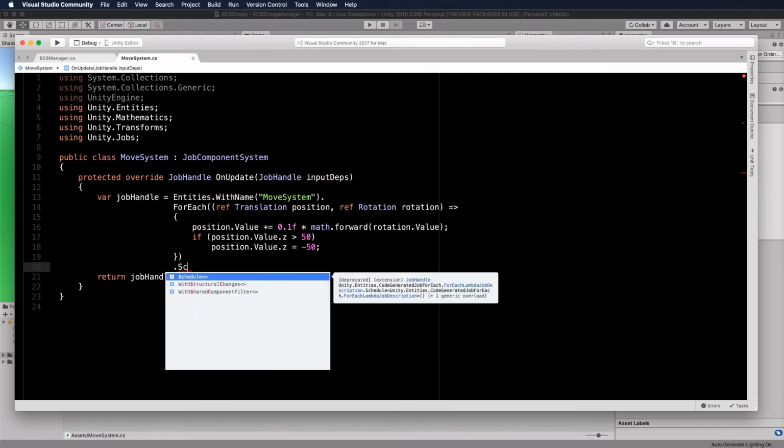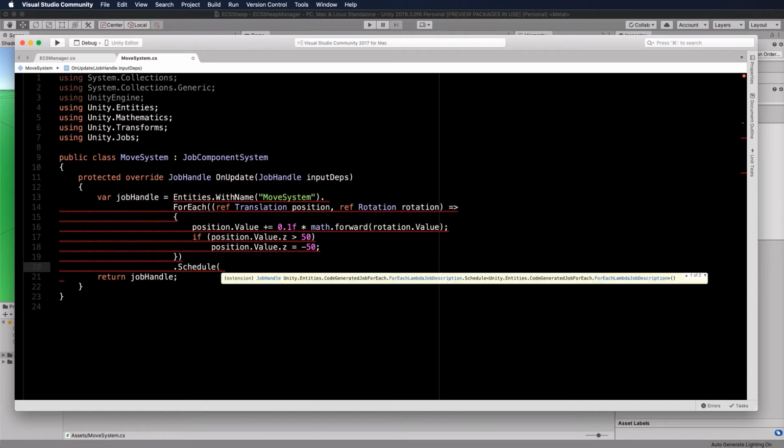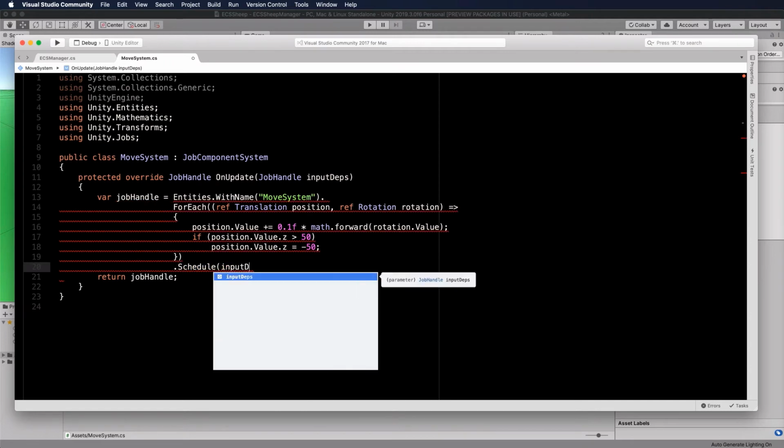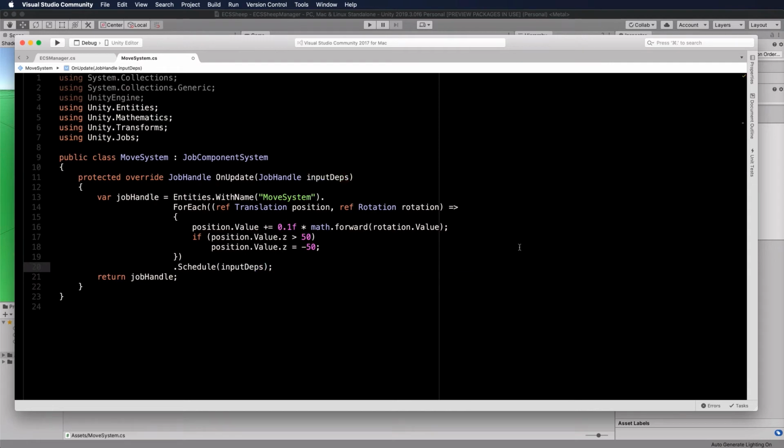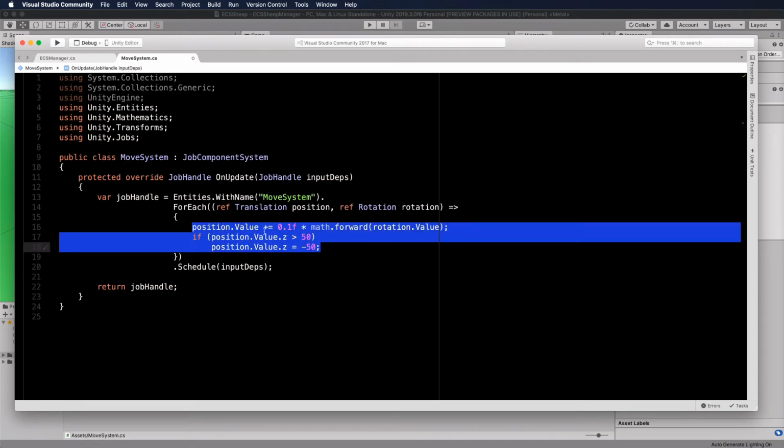And now we want to schedule, and we're going to schedule according to our input dependencies, which get passed through, which are basically pretty much nothing, I guess, in this case. Then we return our job handle. So that is your job component system, move system, and this here is basically the little bit of math that we've been constantly doing over and over again with everything.